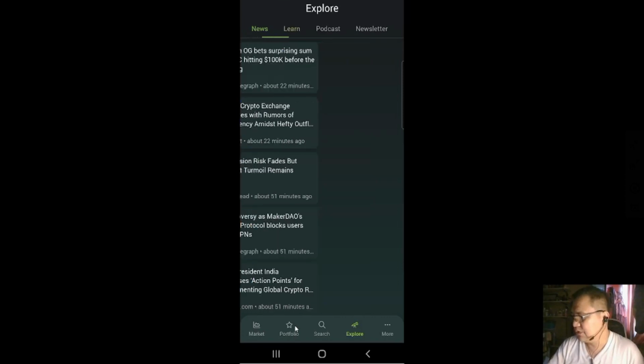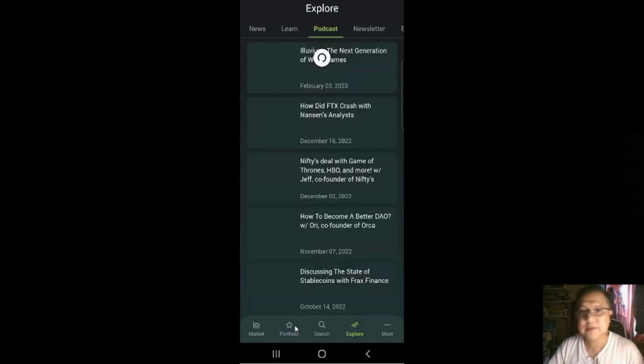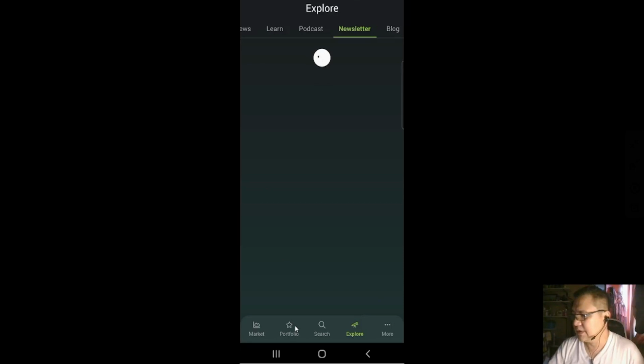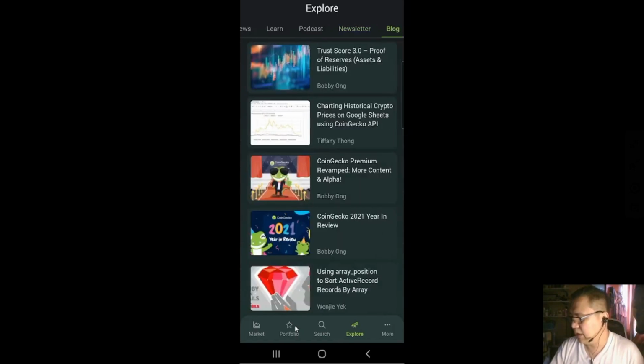And then you also have the explore thing on the bottom. Okay, you got news and then learn. If you want to learn about stuff, crypto stuff, you want to listen or watch a podcast, the newsletters. It's not showing. Anyway, there's the newsletters and then the blogs. And that's it for explore. And there's a more section here.